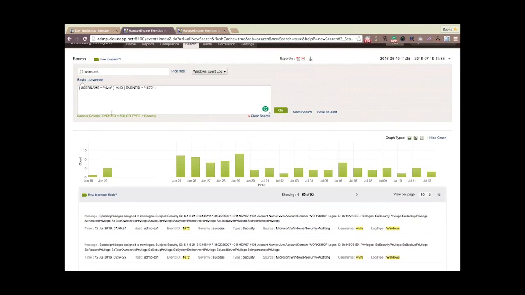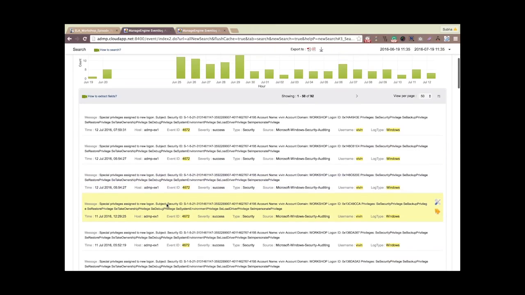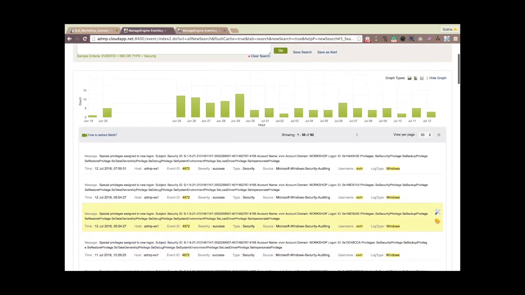Say for instance, this log search result corresponds to the username Vivin having logged on to ADMP using the special logon. So once the report is ready, you can either export the report directly in PDF or CSV format, or save the report for future reference, or create an alert profile for this specific search query so as to proactively mitigate this security breach from here on.